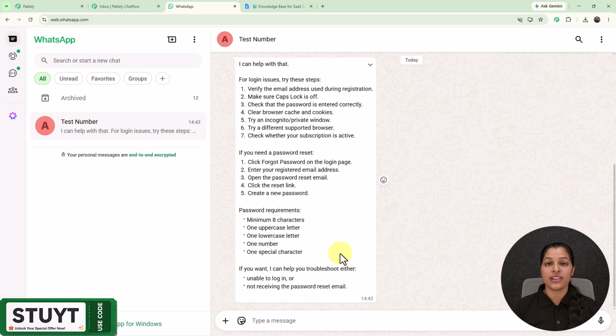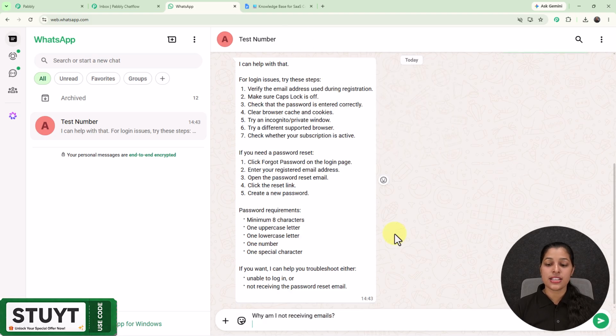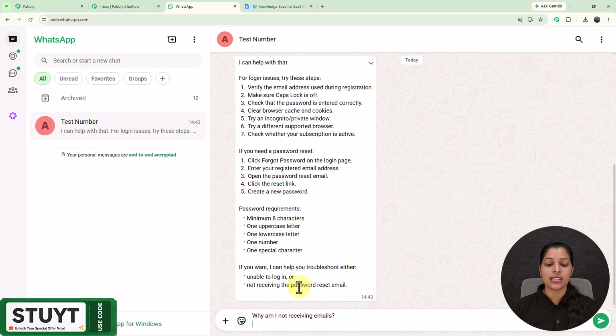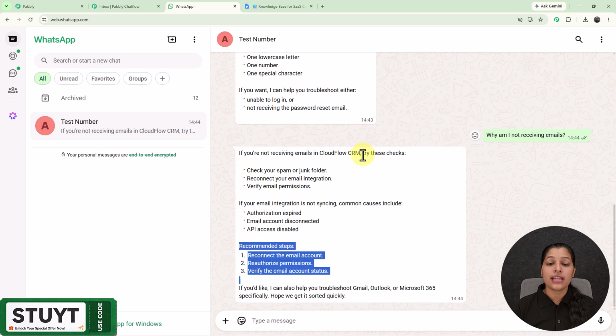Now let's enter another question to check the proper working of this customer support AI assistant which I have created using Pabbly Chatflow. So let's say I'm entering this issue, that is, why am I not receiving emails? And right here you can see that my AI assistant is providing the answer to my question. And right here you can check out all the recommended steps by this particular business named Cloudflow CRM.